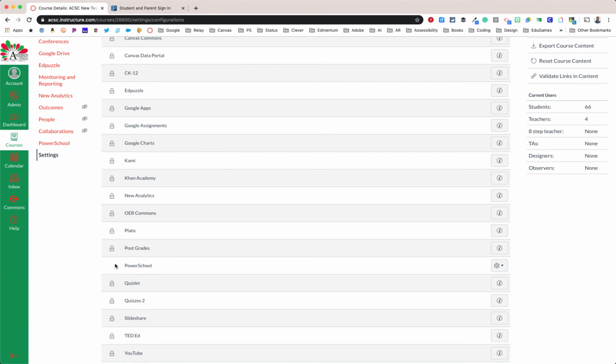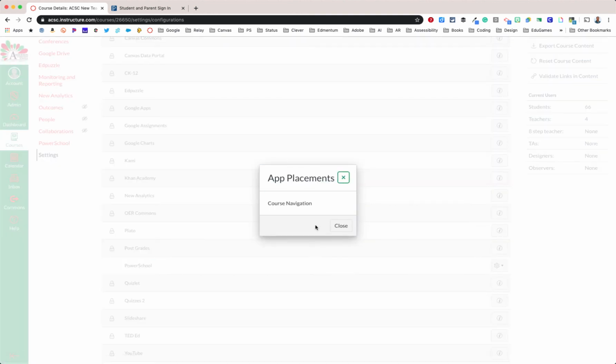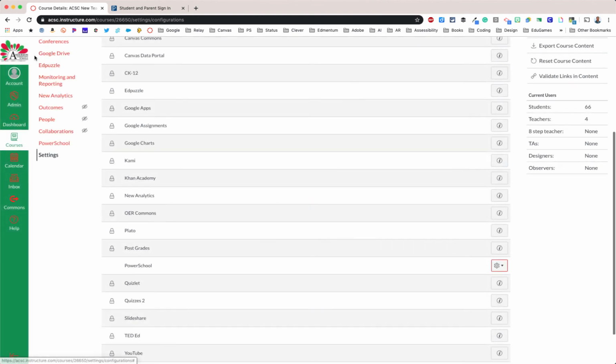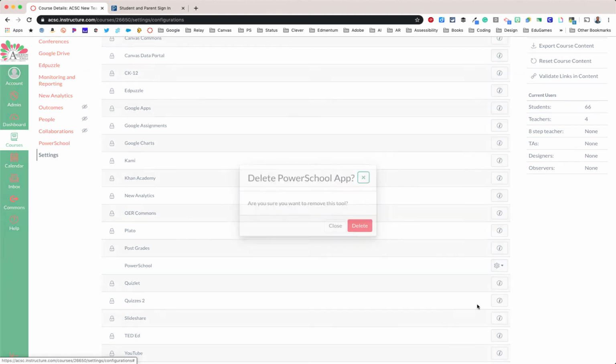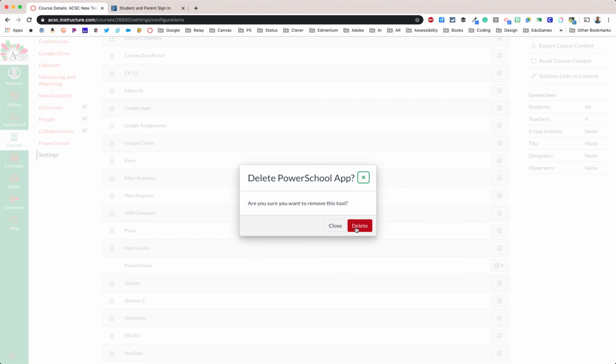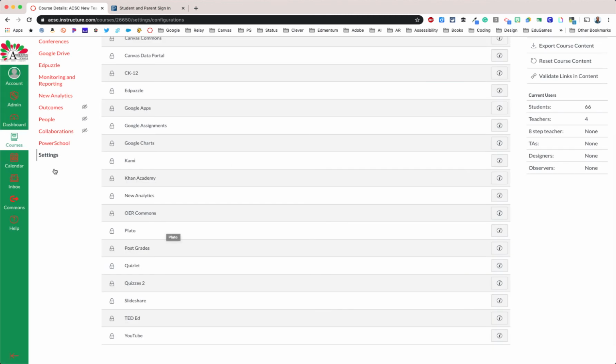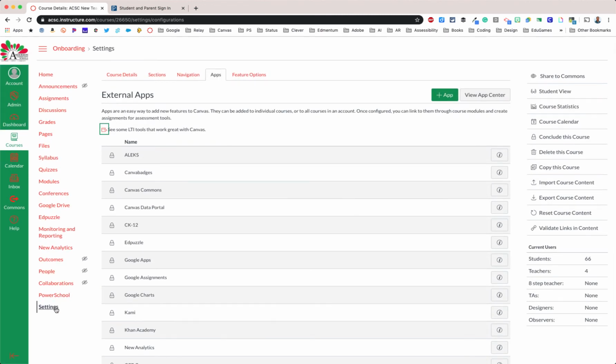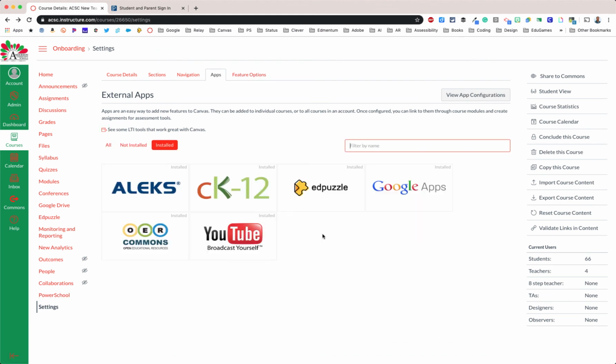But in this case, you can see this wasn't added from outside of this course. So I can go here and click the down arrow. I can edit the placements here, and in this case, it's only on course navigation. But I want to delete this altogether, and I can do that by clicking delete. It will remove the tool, and then it's no longer in my course navigation. So that is how you add a custom URL to your course navigation page.